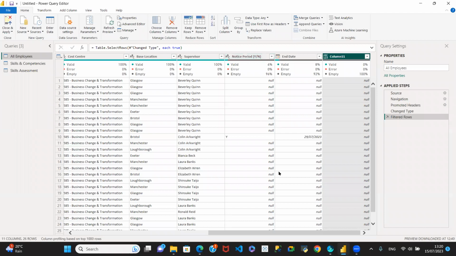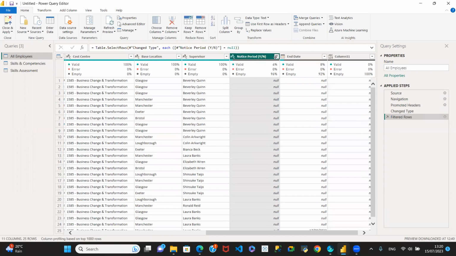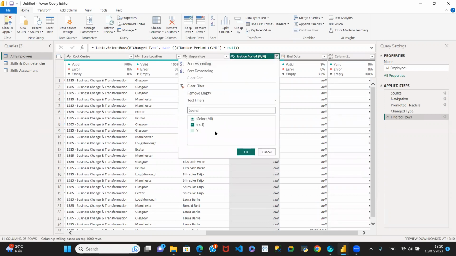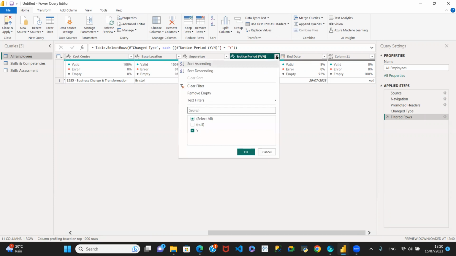So if we fill this up with no's, because we believe that if there is no Y there, then it's definitely a no. So we've got that many. Let's look at how many yeses we've got. Is it just one or is there plenty? Okay, it's just the one. So what this may suggest is that we've got only one person who has got an end date in mind, who is going to leave us soon, and others are not planning to leave us.